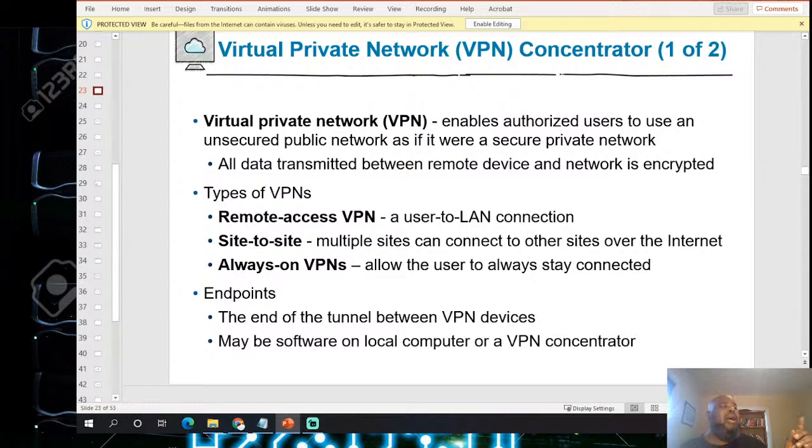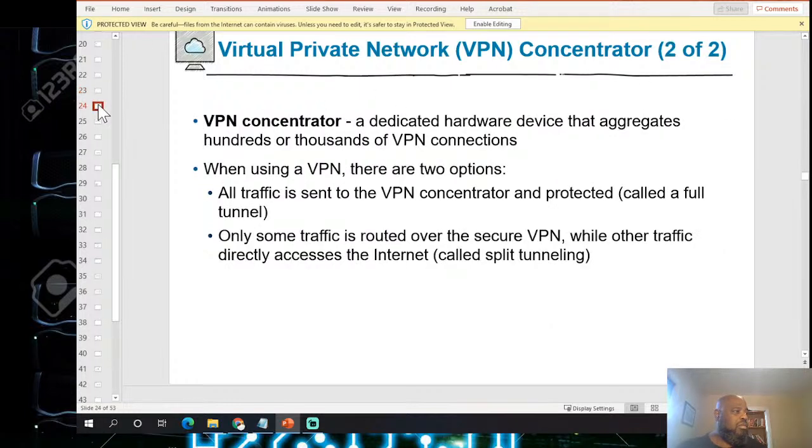But all that technology is what? Network connecting, making sure, especially if you're home, once again, remote device and networking device is encrypted. So I'm at home and I spin up my VPN and it connects to corporate, right? All that traffic is encrypted. So if somebody's sniffing on my router or trying to sniff traffic on the internet, without those keys, they wouldn't be able to read that data. VPN connector: dedicated hardware device that aggregates thousands of VPNs.